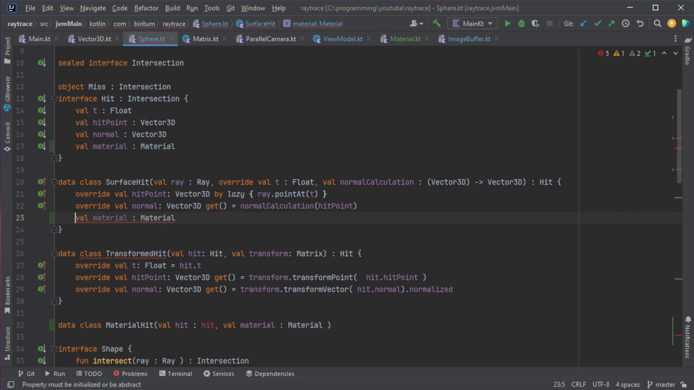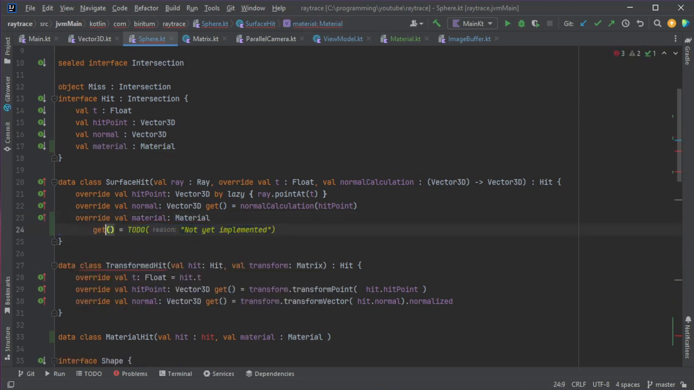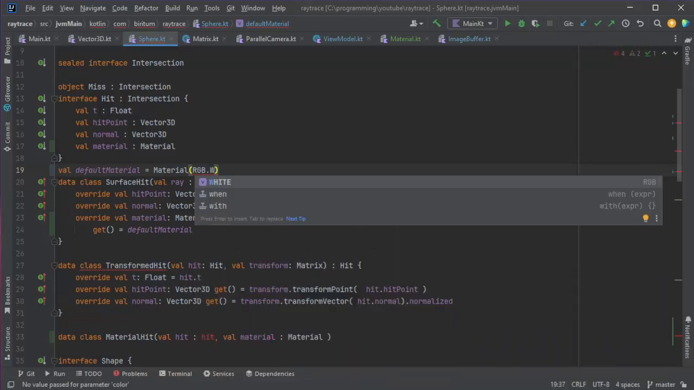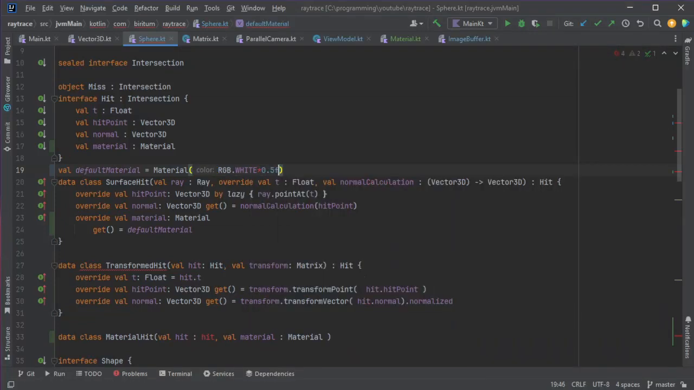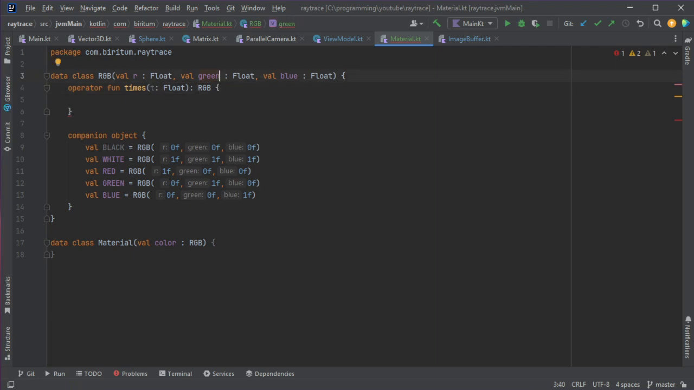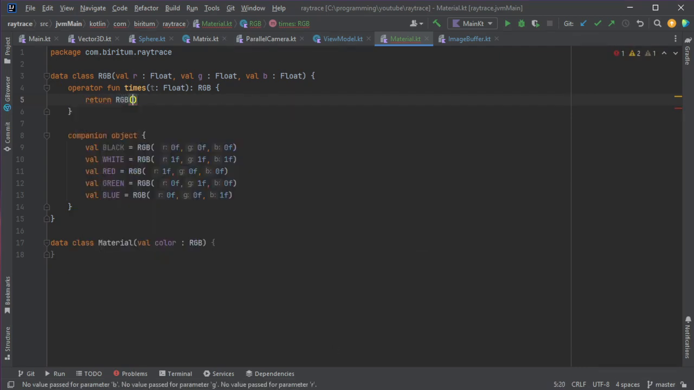And in our surface hit, I'm going to create a default material that will be returned if we don't give any material to our spheres. Let's make it a gray shade. And we delegate our material to the hit. And let's create the multiplication function so we can scale colors down. We just multiply each color channel with a constant.